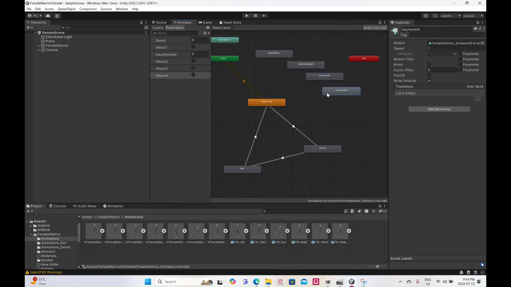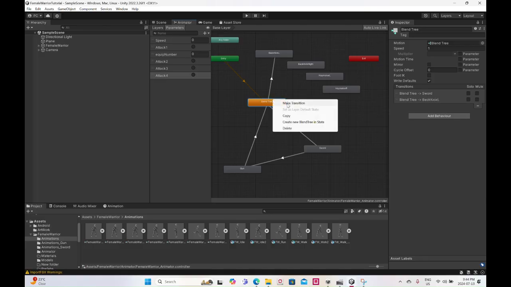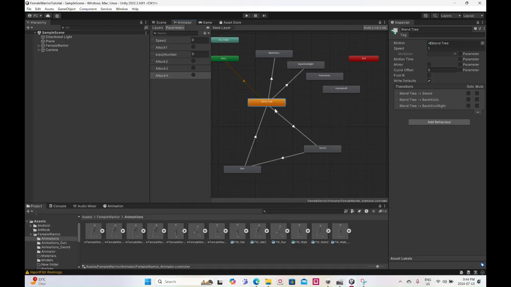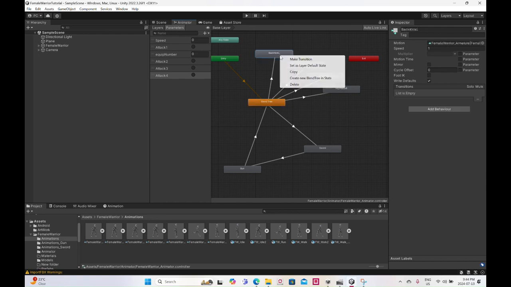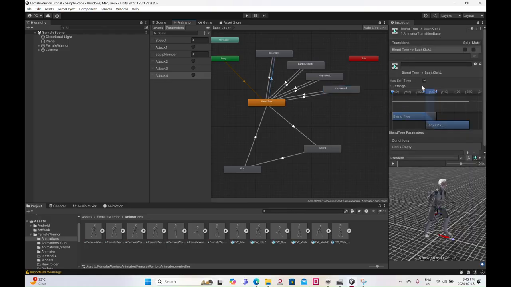So all these are melee, like the 2 kicks and the 2 punches. I'm gonna right click on the first blend tree and make transitions going straight to each of these attacks. I'm going to do another transition in the opposite direction, coming back. So for the ones that are pointing to the attacks, I'm going to click that.